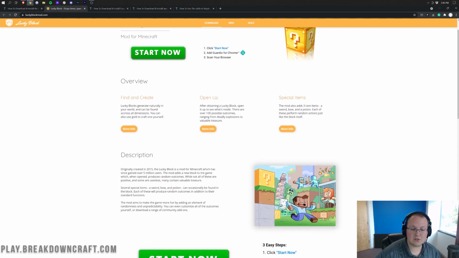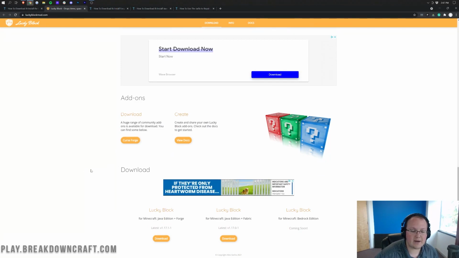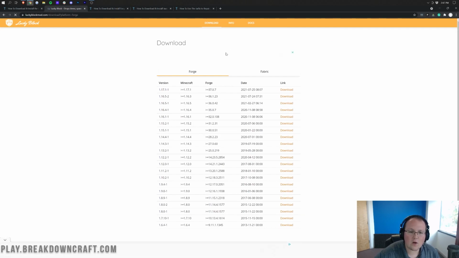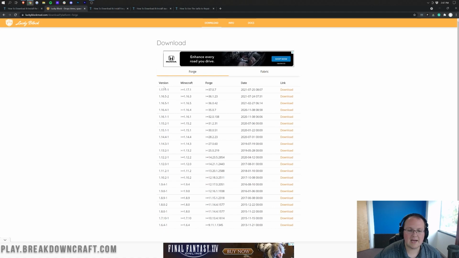What we want to do is scroll down on this page at the very, very bottom until we see, in the bottom left, Lucky Block for Minecraft Java Edition plus Forge, right down here, this download button in the very, very bottom left of the page. Once you click on that, it's going to take you to the list of all the different downloads for Lucky Block. And as you can see, the first version is 1.17.1. Come over here to the right-hand side and click on the orange-yellow download link on the right-hand side at the 1.17.1 version.